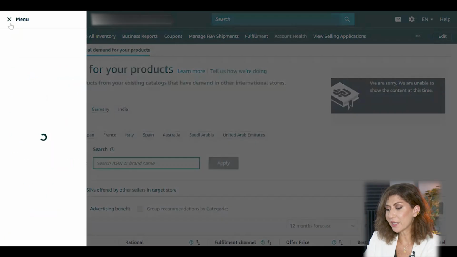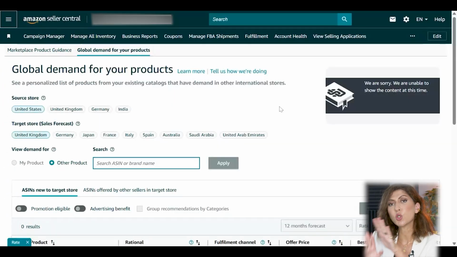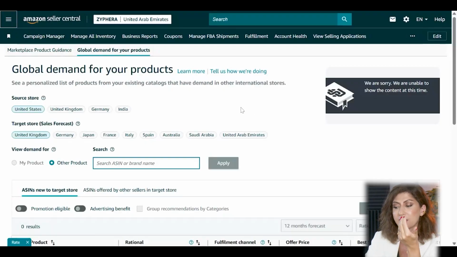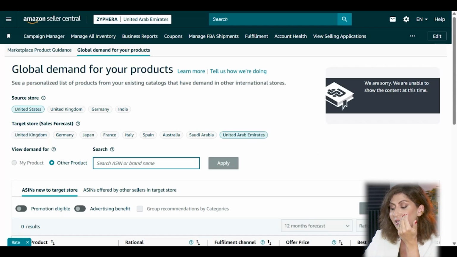So you click on the 3-line menu right here, you go into growth and you click on marketplace product guidance, which will lead you into this page. I'm going to show you one way of how you can utilize it, and then I'll let you do a deep dive. So as an example, I'm going to say my source store is United States, but I do want to sell a product in the UAE. I'm going to provide an ASIN for a product that is currently in Amazon.com, but I want to see if I can sell it in the UAE in terms of demand. So I'm selecting rosemary hair oil.